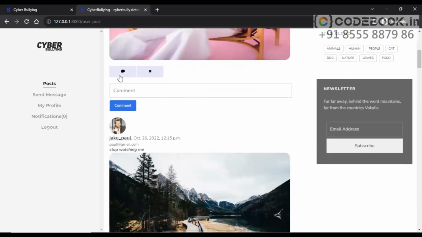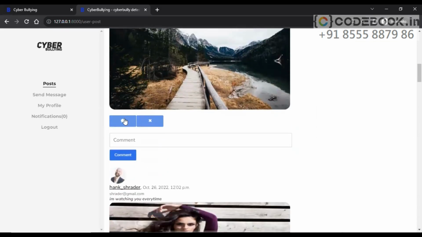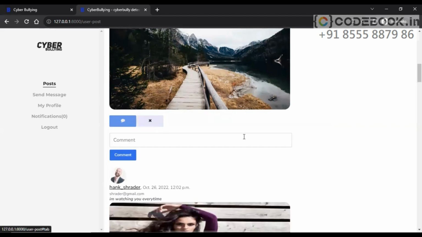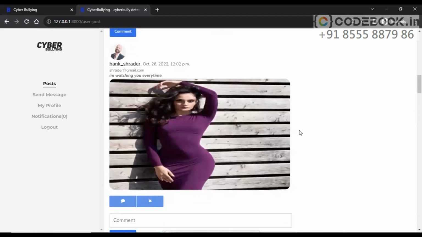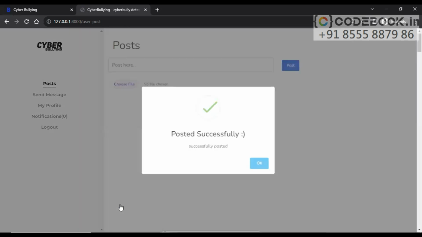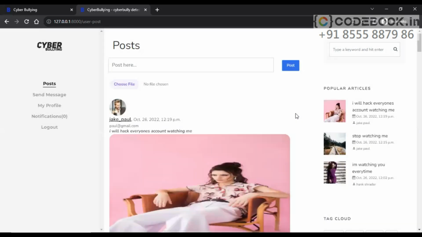These are all the profiles. We can also comment here if we want. Okay, we can check out these are all the comments. "Don't be such a loser." So let's type some sort of comment here. Comment. Posted successfully.